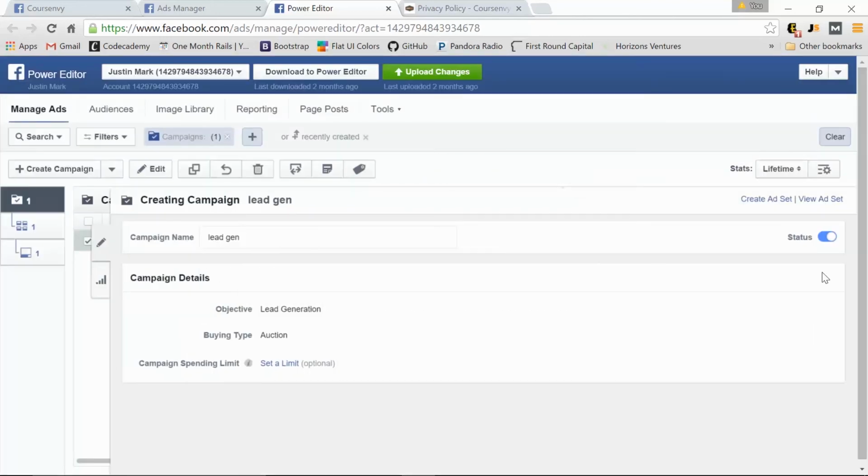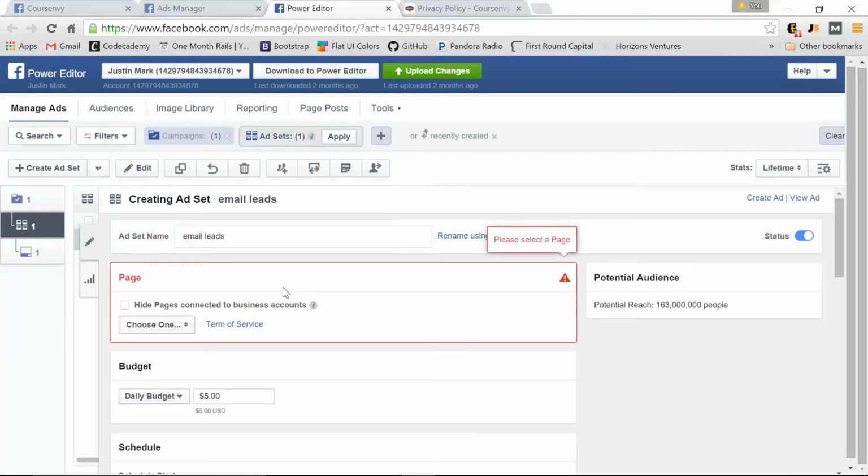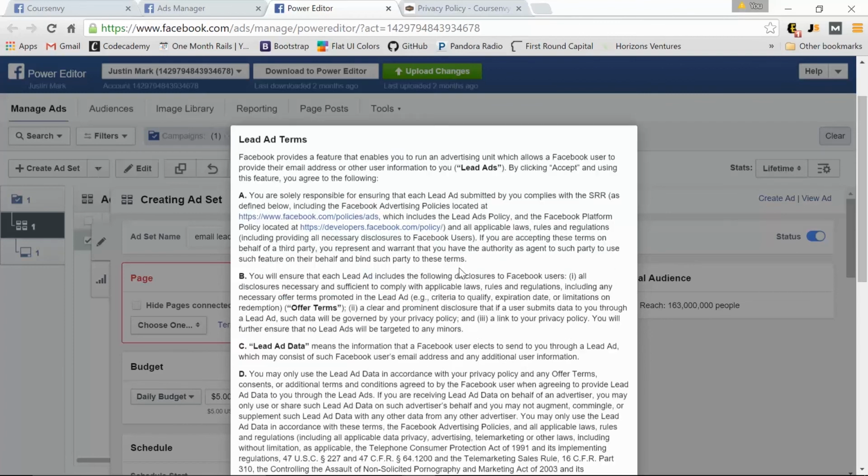So how the Power Editor works is by tiers. See, we're in the campaign level, ad set level, ads. So we already know this is a lead gen campaign. Let's go to the ad sets. So the first time you use the lead generation ad, you have to select the page. So click, choose one, and select your page. Now you'll be prompted for these lead ad terms. You have to agree to the terms.